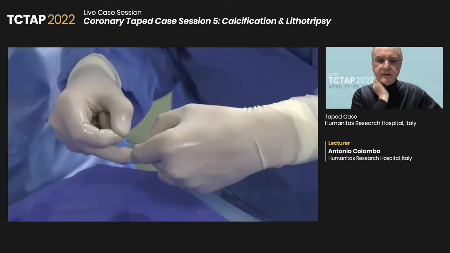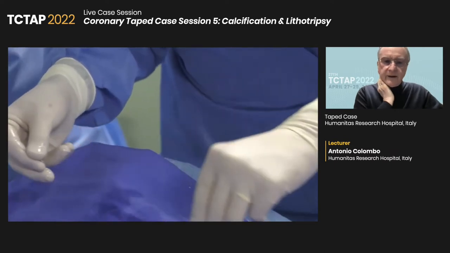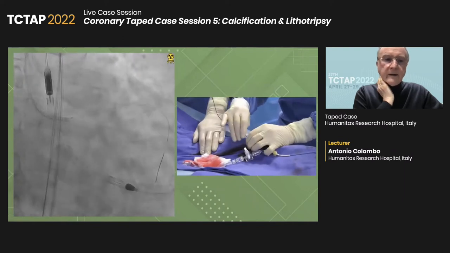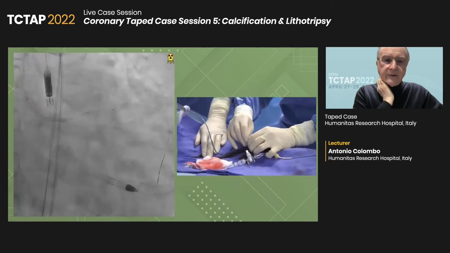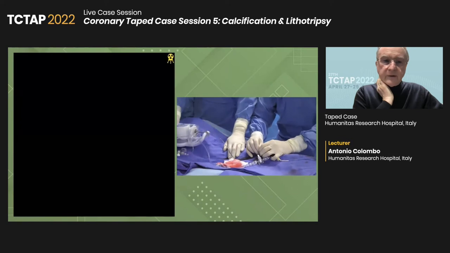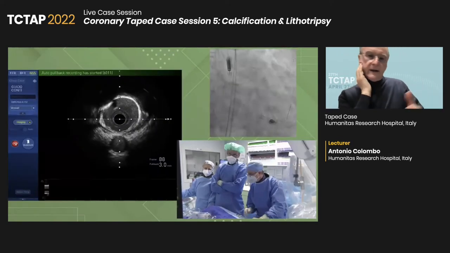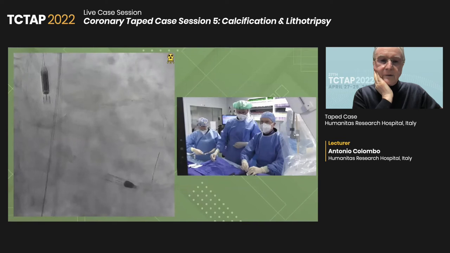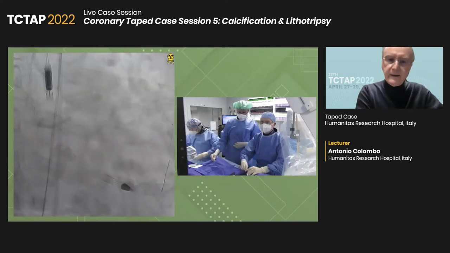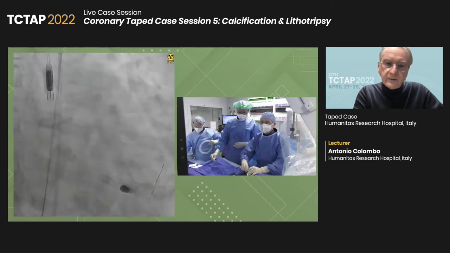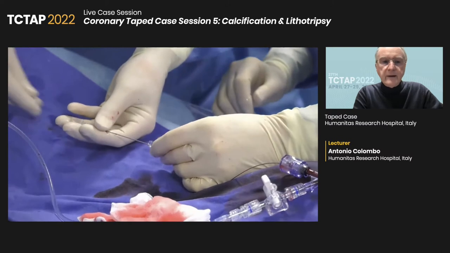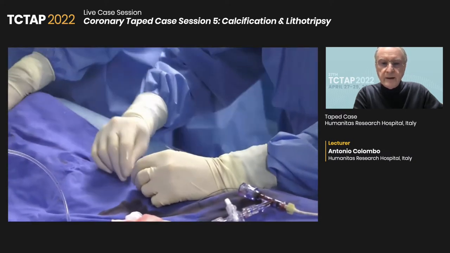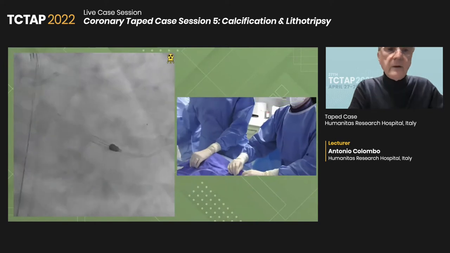I believe there is not much question about the extensive calcification of the left anterior descending. We try to advance an IVUS catheter, but the IVUS does not progress. Not a surprise, you just see the proximal segment, but nothing distal. This is an almost universal sign that even if you can go with balloons, you need something different. And that's the reason why we do this wire exchange using a microcatheter and place a rotablator wire.